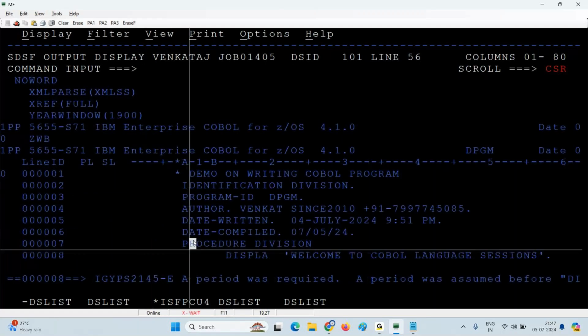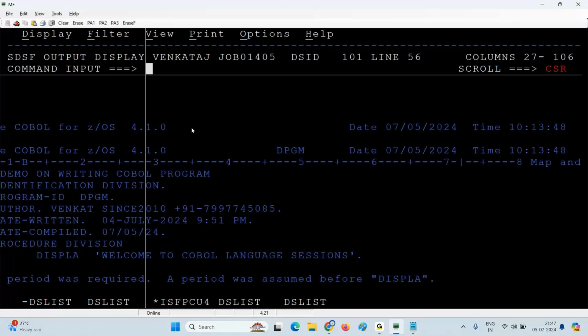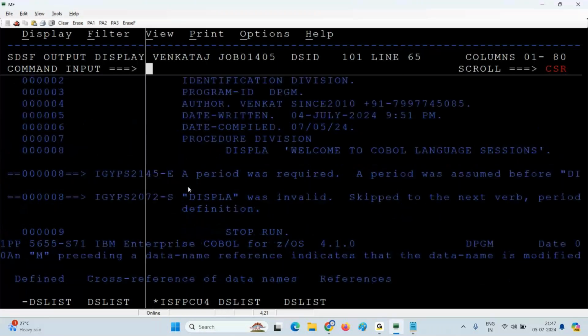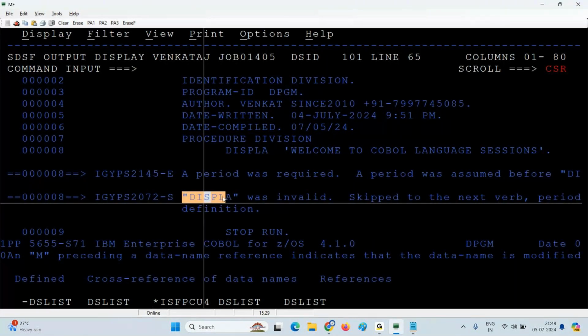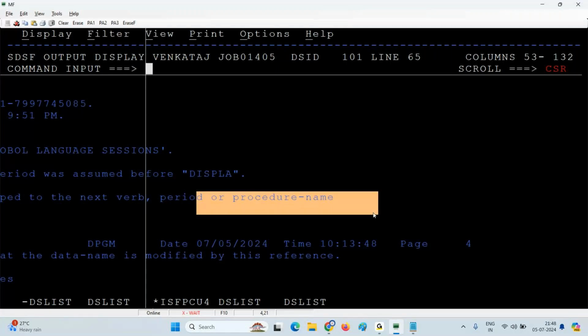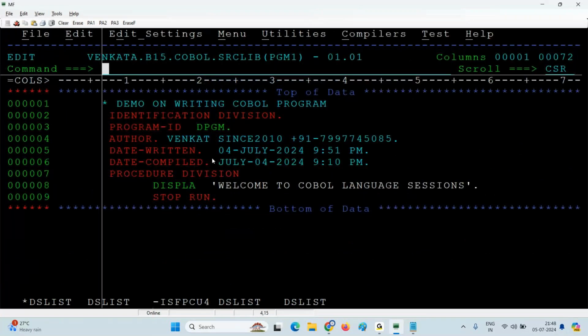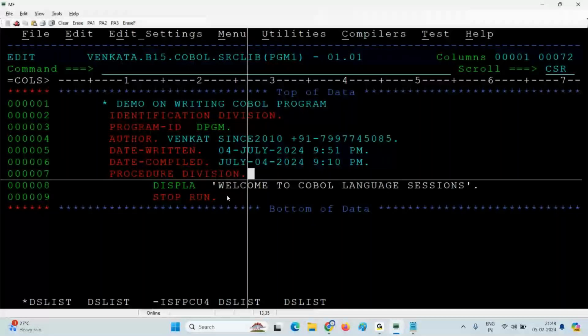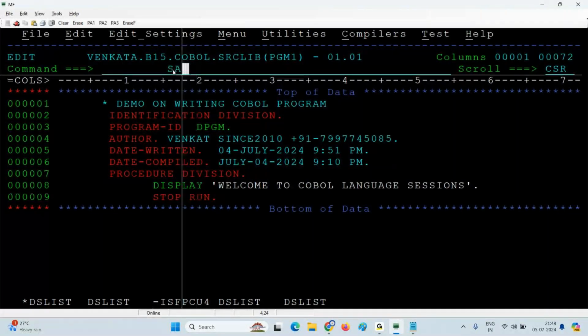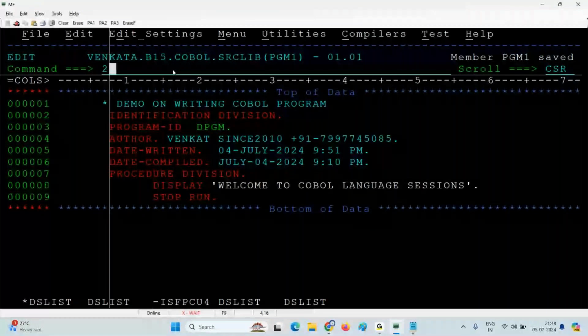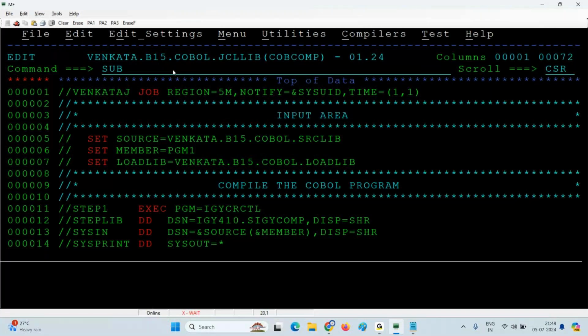Sorry, I'm wrong. Now we saw this error: a dot is required, then DISPLAY, right? But I removed Y, that's why we are getting invalid. Skip to the next where period is required. Something is coming here. Now go to the code, give the dot, give Y, save, and compile the code. We should get 0 or 4.